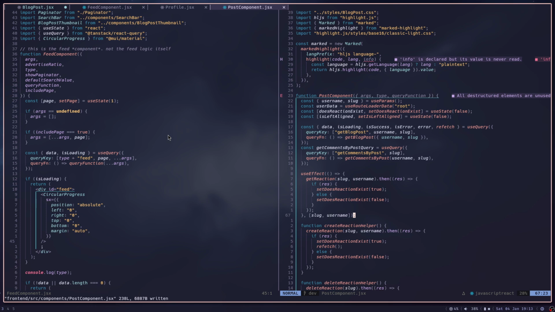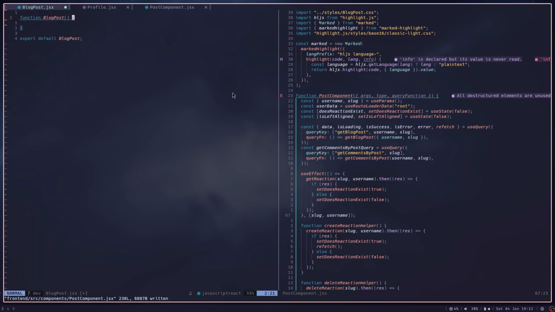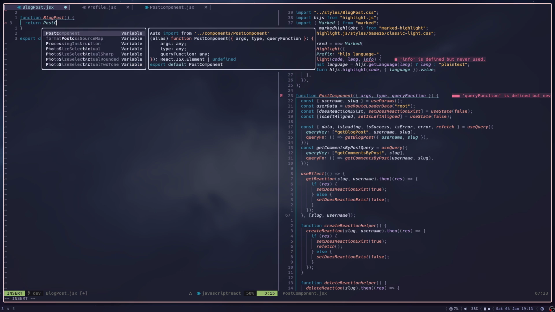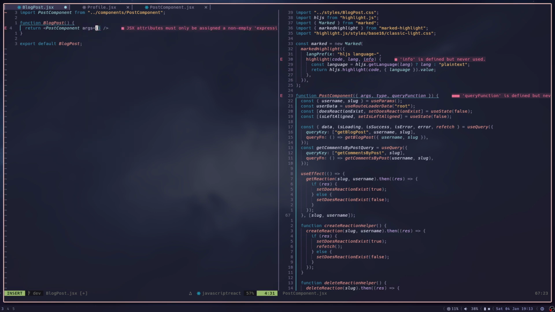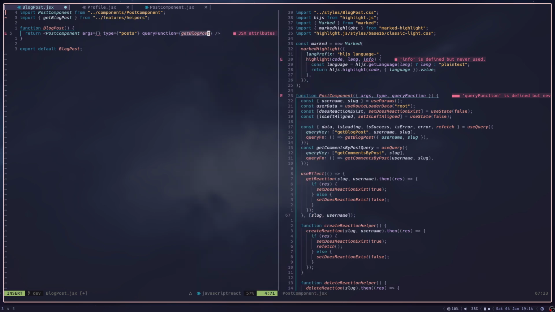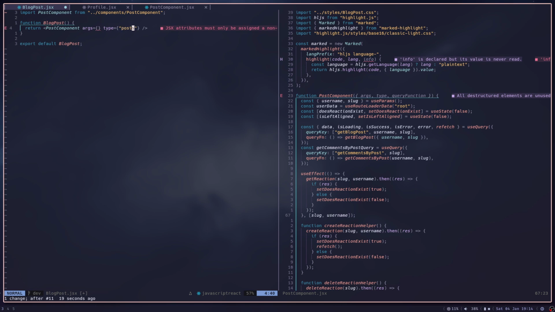Okay, so let's see. We have all this stuff and that makes logical sense. So for the function blog post, we just want to return a post component. Sorry, I went to print post component like that. And args, nothing right now. The type will be of type posts. And then the query function, in this case, is get blog post. Actually, I guess we really don't need to dynamically change the query function like that. We could also just do this.